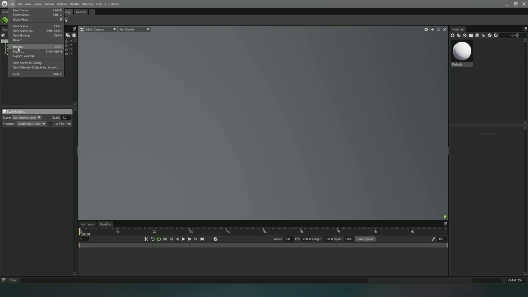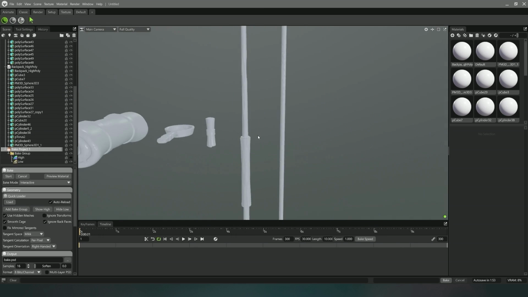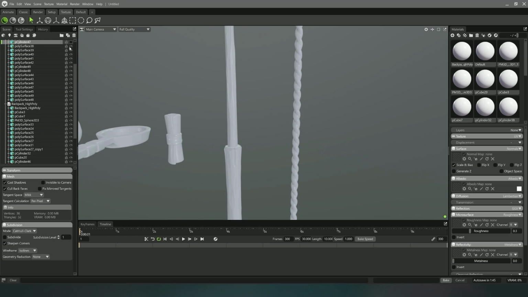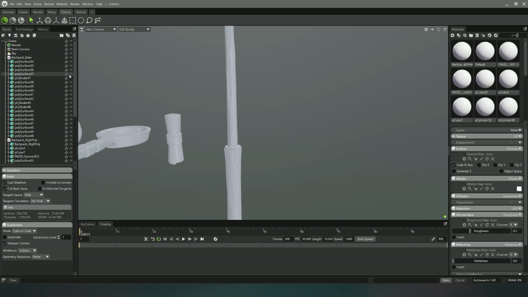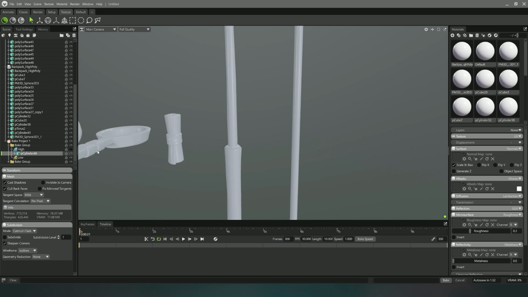To start in Marmoset, I load the low poly and high poly of the backpack. The baking process is quite simple. I create a new bake project and add groups for each element. Now I place the objects in the low and high slots. This is a monotonous process that takes some time.